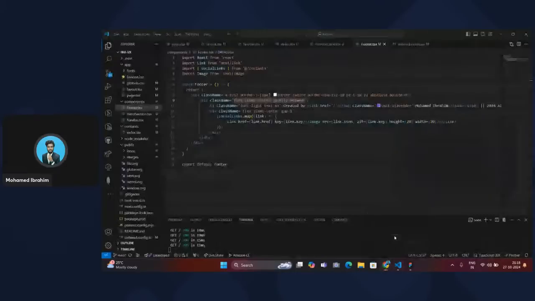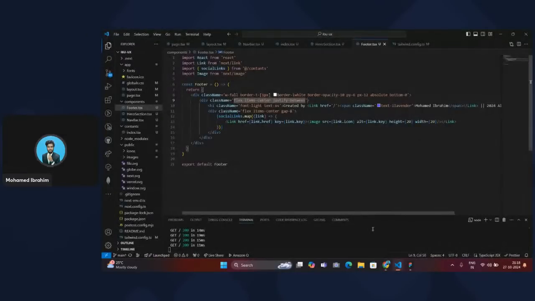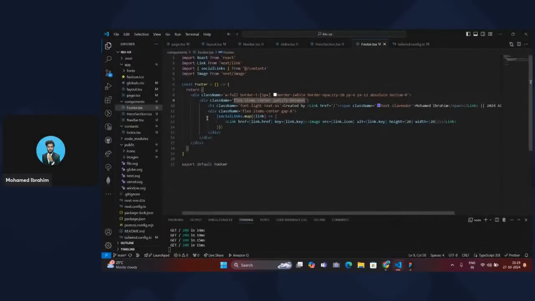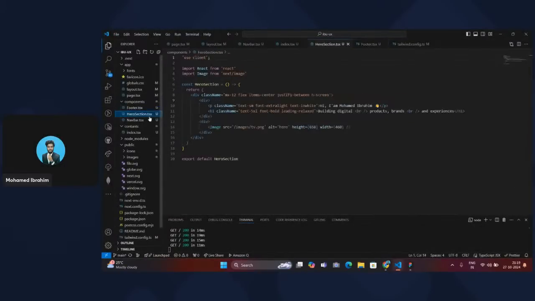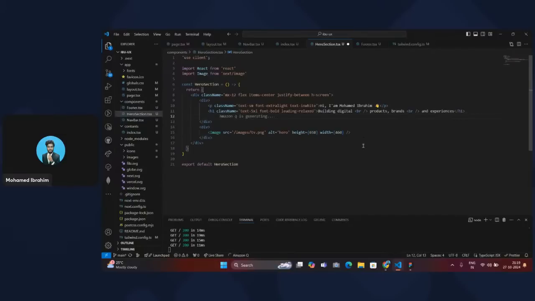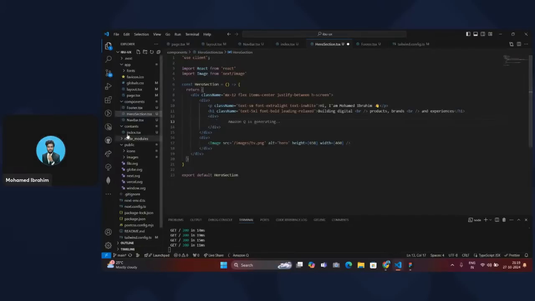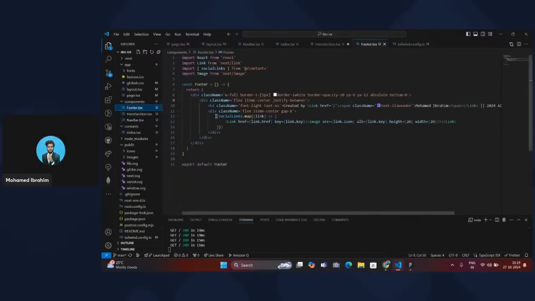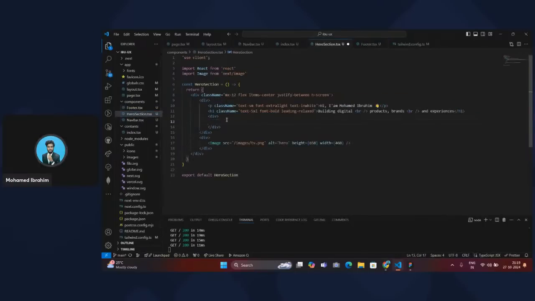Actually, I still need to include something, which is some images. Development. I'm just going to copy from the footer, this social. We copy this. I'm going to paste it over here.